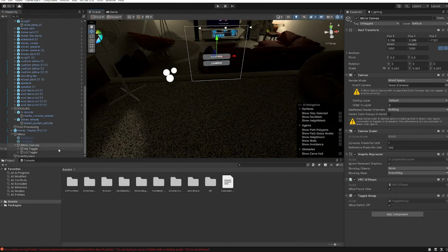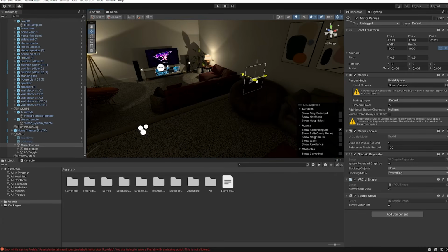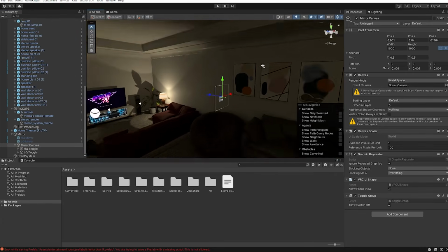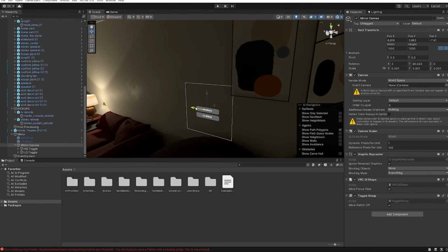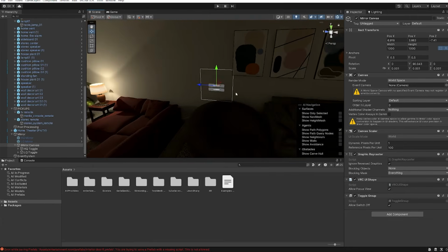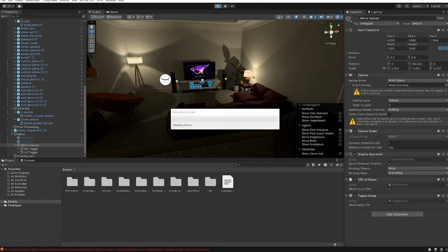So let's place this. I'm going to select the canvas. Pressing W, I can get these arrows, and I can drag this over here. I'm going to just try to place this to the best of my ability. Pressing E for the rotate tool, holding control, I can lock it and rotate it 90 degrees. Let's place it right there. That's probably good. Play the scene and let's see if this works.